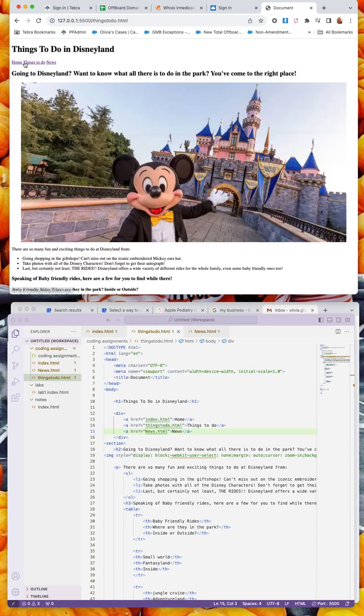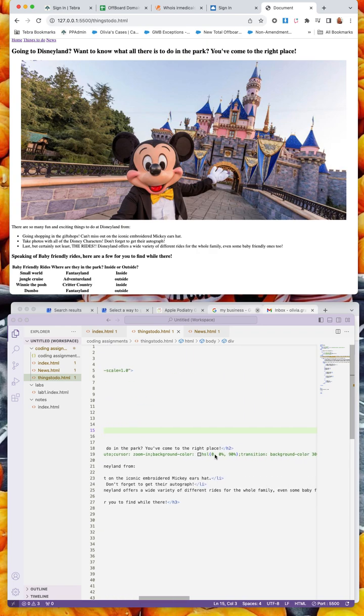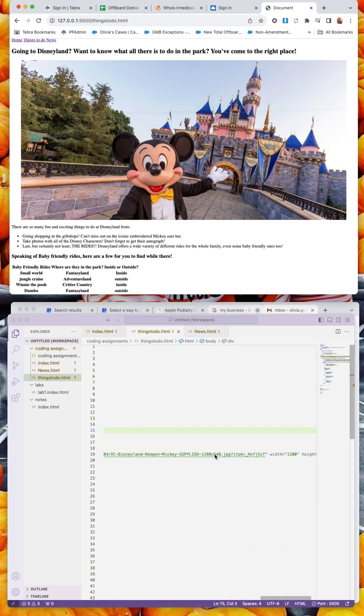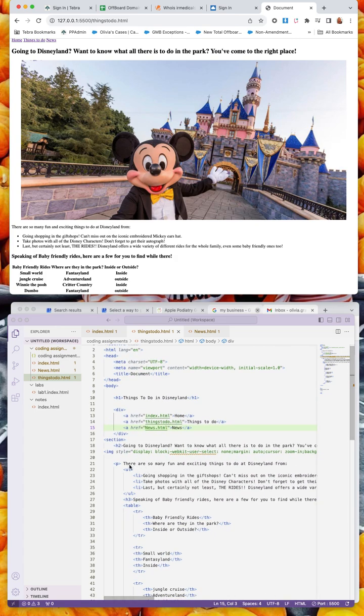So we're going to go ahead and click this up here. And then that brought us to things to do in Disneyland. Another image that I did also find on Google, finding it the same way, and then inspecting, getting that link from there, inputting it here, changing the width and the height, and then entering paragraphs here.